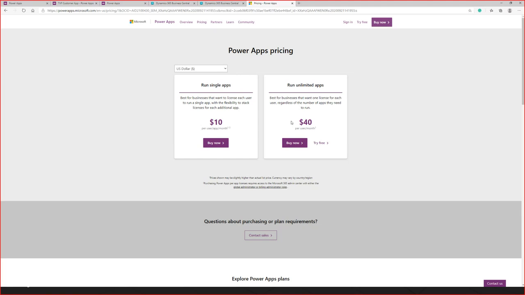Okay, so that's a great question. Like I said, this is very similar to Microsoft Power BI. It's $10 per user per month, and so this is very similar pricing. Microsoft just kept that model and brought it across.